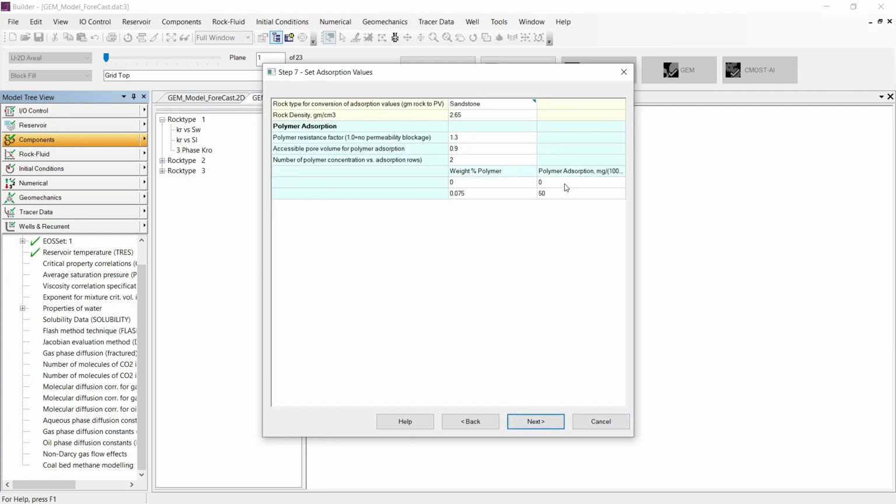In this step, we can enter the polymer adsorption versus composition, and for that, the process wizard has the option to select different rock types. When we select a different rock type, the rock density changes. Also, we can input the value directly from lab. We can input the resistance factor value, the accessible pore volume, and the number of polymer adsorption versus concentration points that we want to incorporate in our simulation model. Let's continue to the next step.